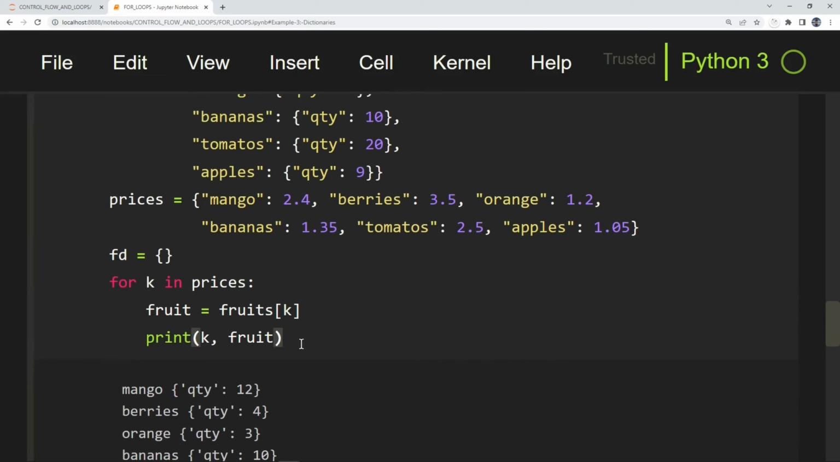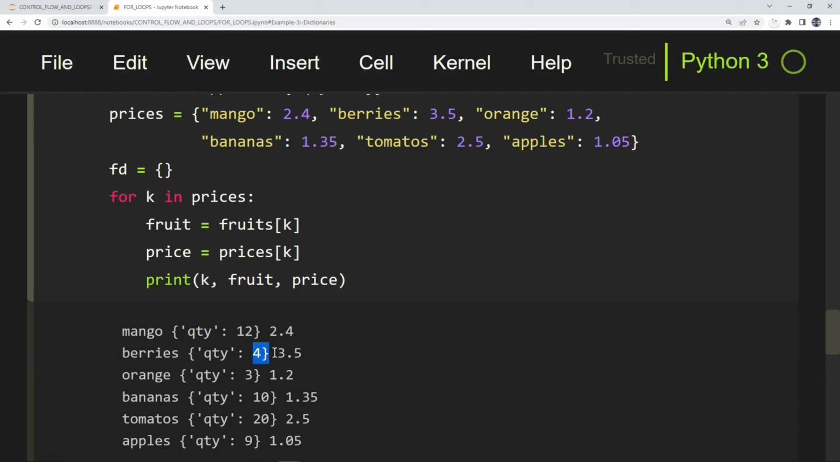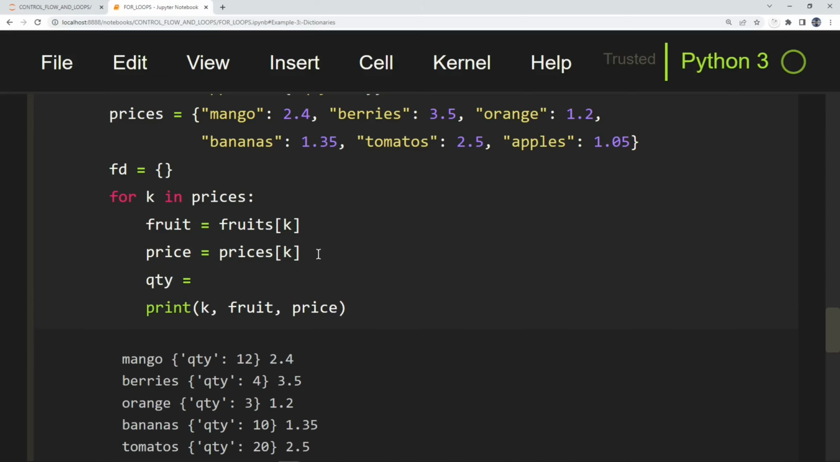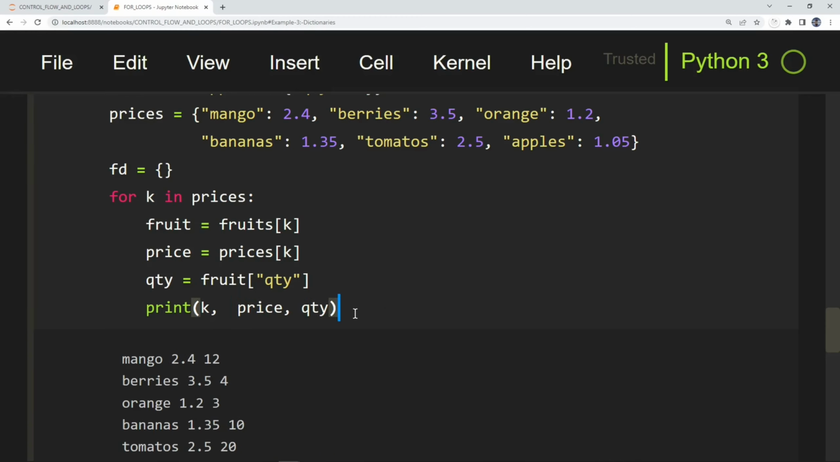Okay, so now we also want the price as well. So we'll do price equals prices k. And so from that, we just need to multiply these two values here. That's very simple. And also I want to get the quantity as well. So we'll do here fruits, QTY. Okay, and I can actually just get rid of this. All right, and let's go ahead and put these values in.